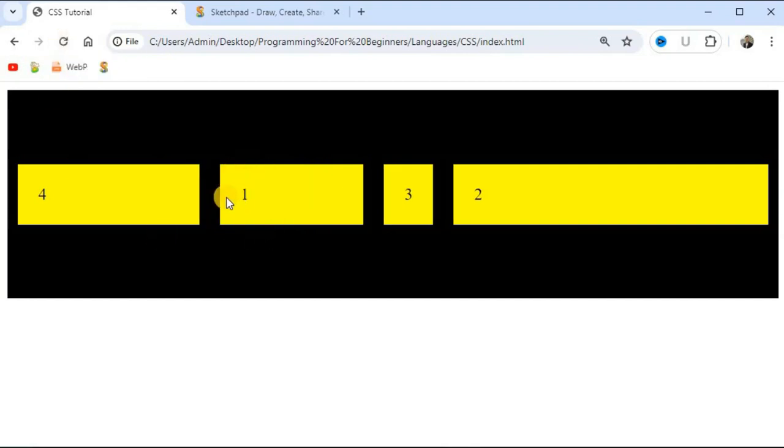Notice that the first element is now having the 100 pixels over here, followed by the third element which is having the required width as necessary, and then apart from this we have flex grow equal to 1 for this fourth element and flex grow equal to 2 for the second element over here. So in this way you can use the flex basis CSS property.